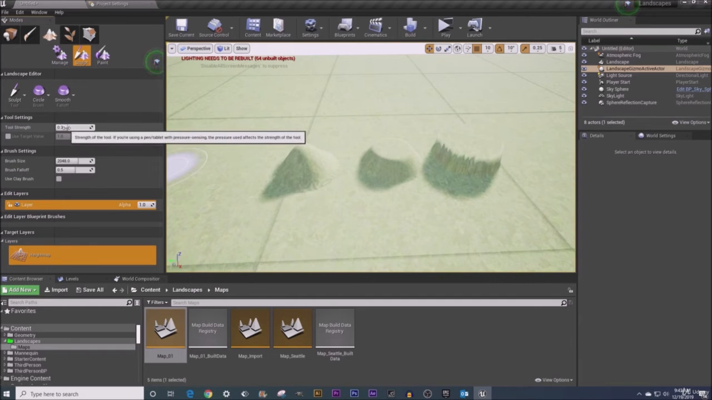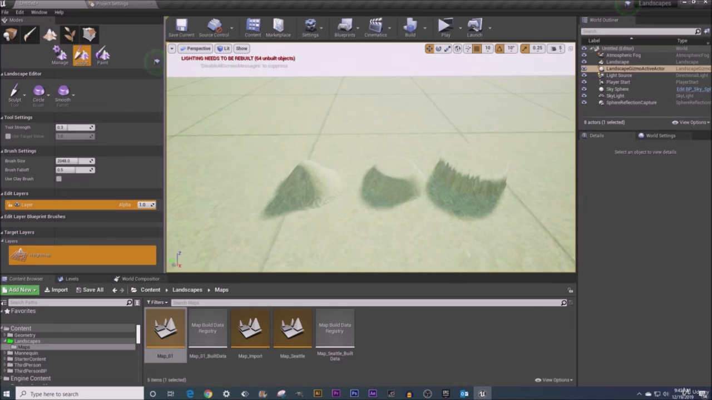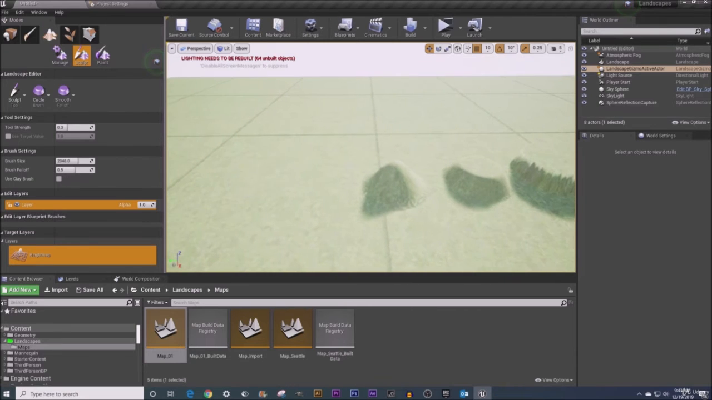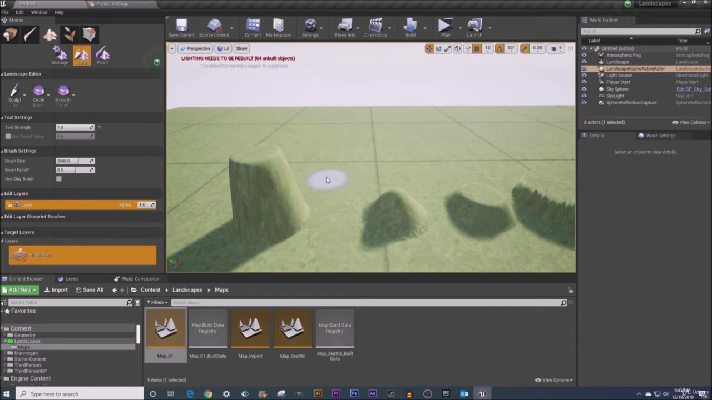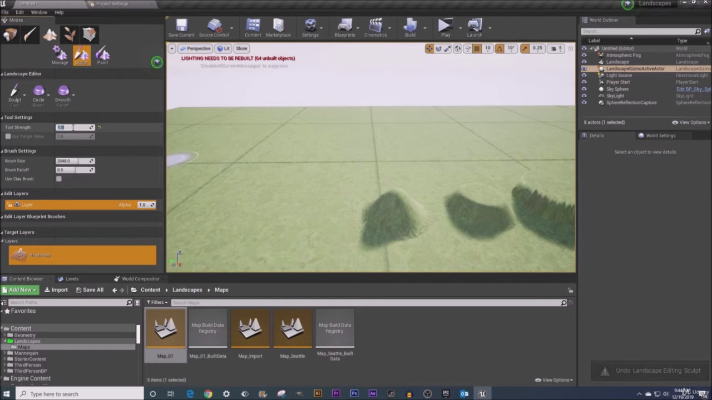Tool strength, this will determine how quickly you sculpt either up or down. So if I was to set this to a value of 1 and left click, the terrain will rise rather quickly. Control Z will undo your last stroke. Control Y will bring that back. Let me do Control Z one more time. If I was to set this to 0.1 and I would hold down left click, it's going to rise rather gradually.